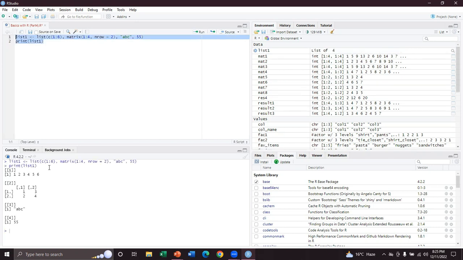Okay, that seems good. Here you can see that first of all, you had a vector inside your list, then you had a matrix, and then a character, and in the last, you have an integer. So this is how you basically create a list. Let's get back to slides.